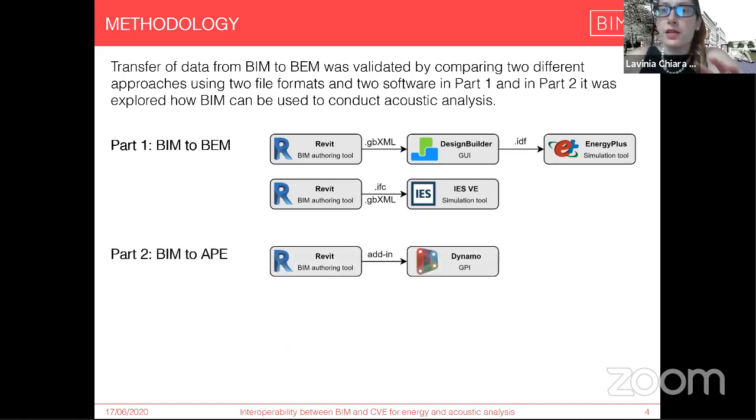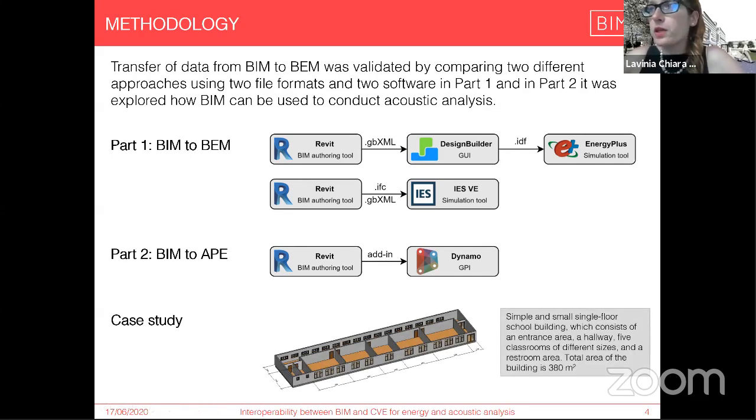Then in the second part, we have the BIM to acoustic, and we use Revit as a BIM authoring tool and the add-in Dynamo to calculate different parameters that are used for the acoustic calculation in the current regulation in Slovenia, because Mia worked on this case study with the regulation in her country.